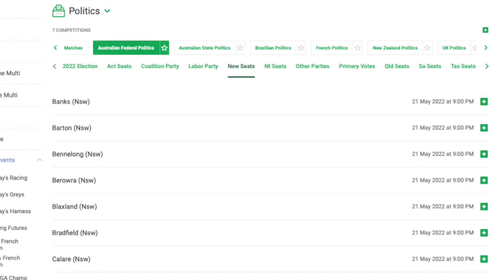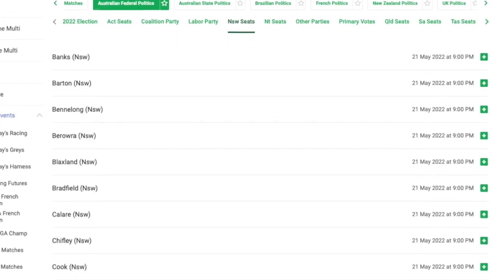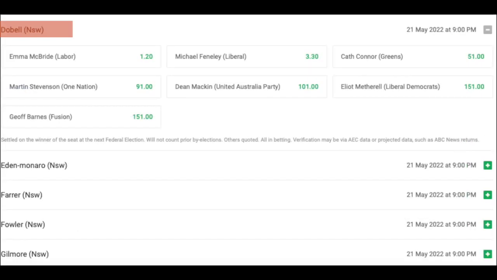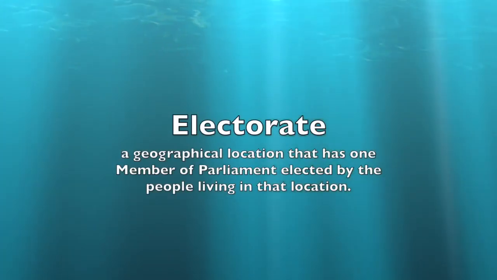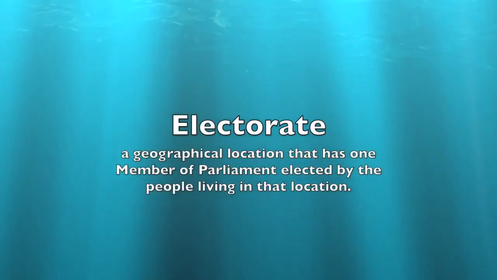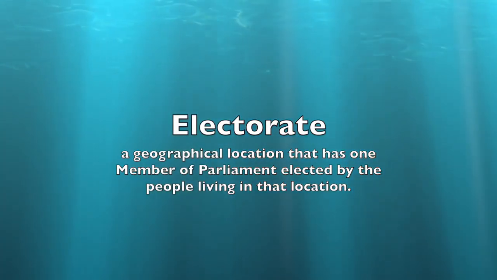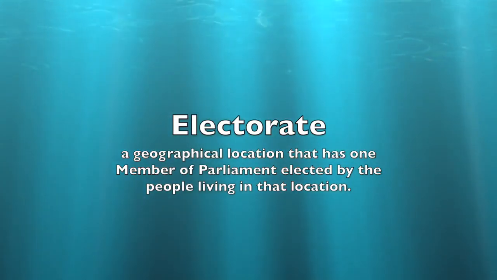If you didn't already know, there is also an opportunity to bet on the election, so I'm going to include a little information on that as well. So let's start with the basics and a quick definition of electorate. A geographical location that has one member of parliament elected by the people living in that location. And here are some examples.